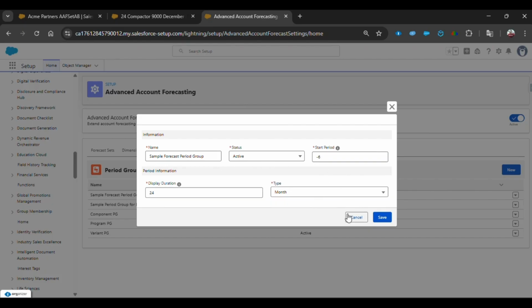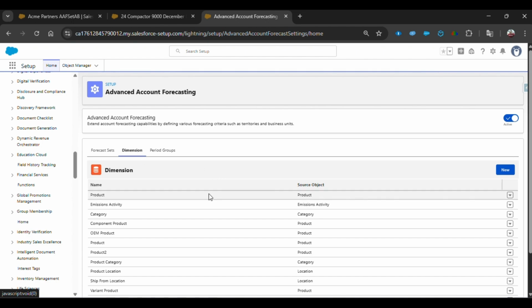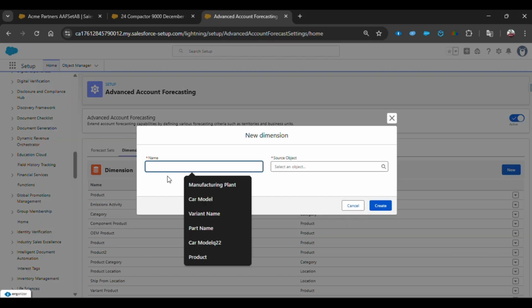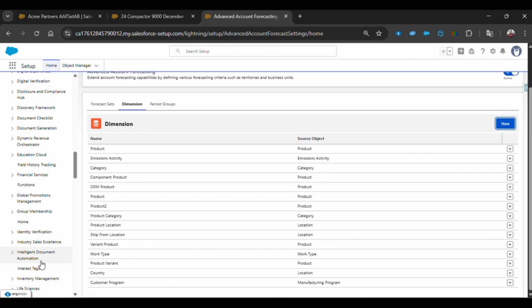You need to make sure that you activate it. And then the other tab, dimension. Dimension is a field we are creating and its respective object. For example, if you want the dimension as product, you create a dimension with the name of product and select the source object of that dimension. It's the product object, and category is the category object, or if it's a location, then the location object, something like that. So you need to create it.